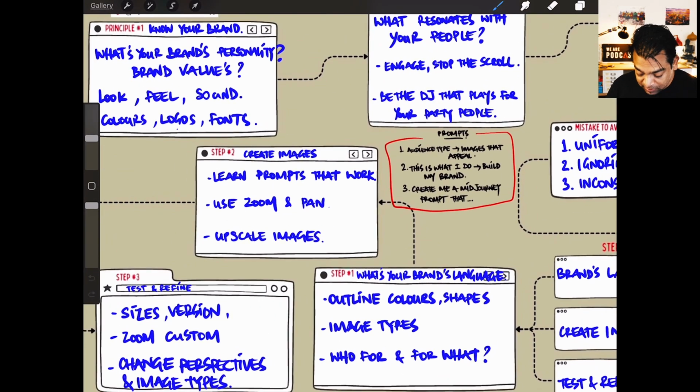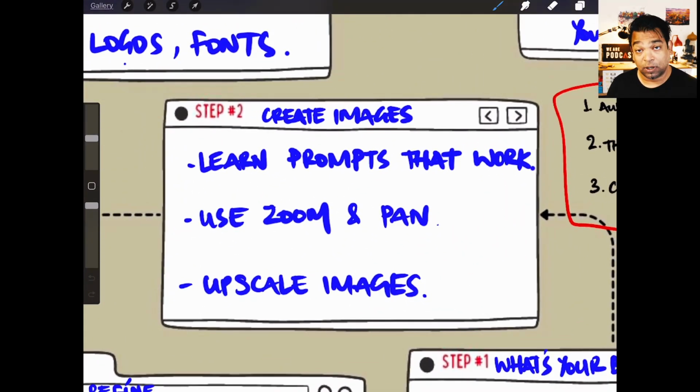So that's step 1. Step 2 is creating the images. So learn prompts that work, and I will show you some of the prompts that I've used and worked on, and you can copy and paste them. Also get into the Discord server because you can see my MidJourney prompts. And if you're level 2, you can see all my MidJourney prompts. Anything that I create, you have open access to. So you can copy and paste either the images or the actual prompts.